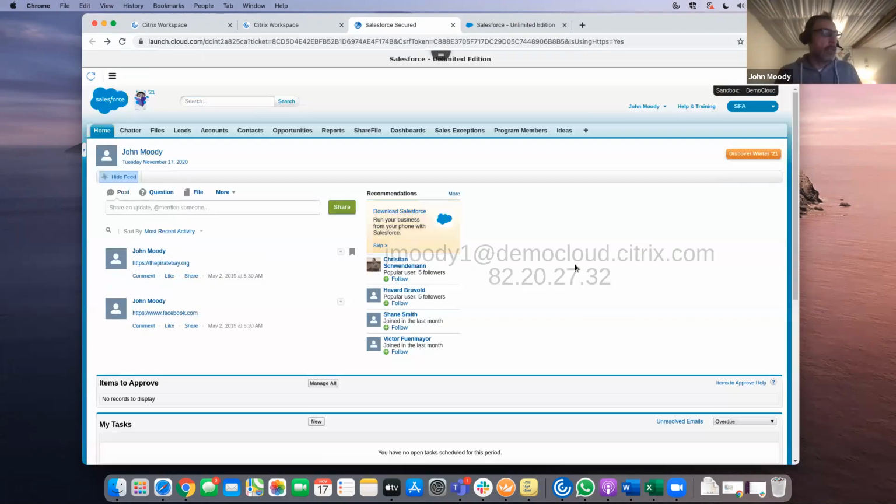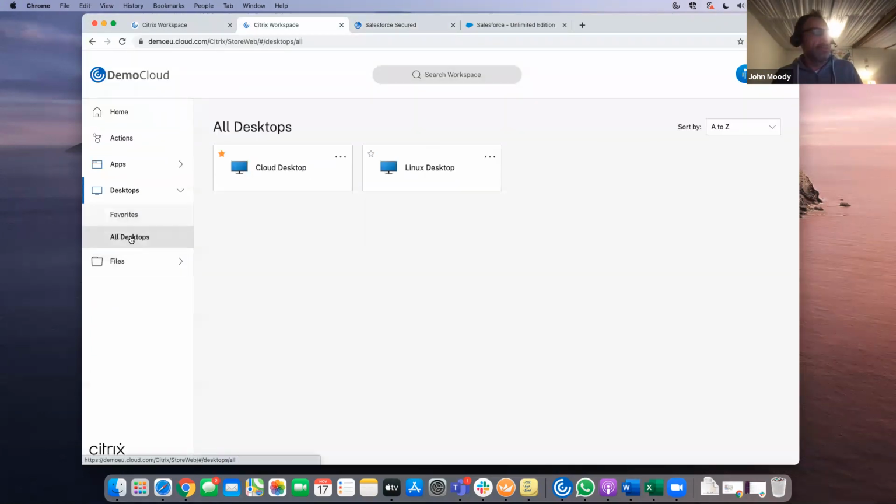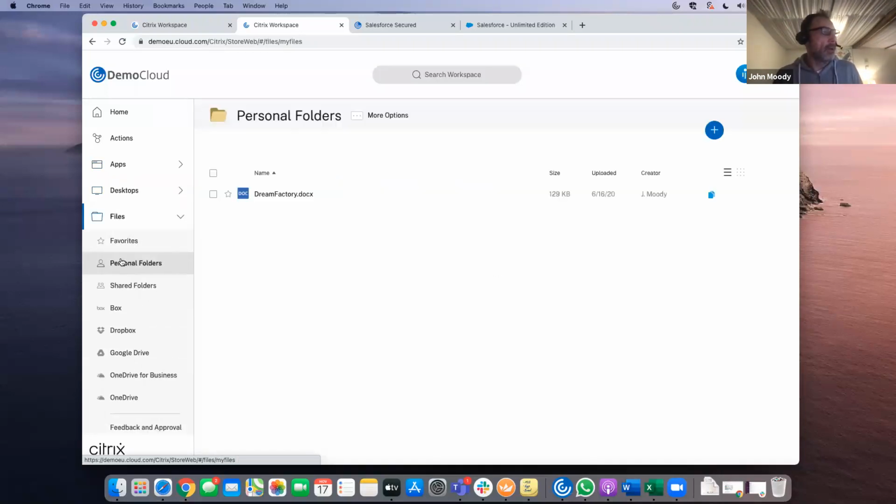What you'll notice here as well is I've got session-based watermarking. So if somebody was to come up behind me and take a screenshot, then at least we know where that came from. And it's really the same experience with me accessing all my desktops as well. So I've got desktops here based in the cloud or within an on-premises data center, and the same with all the content and documents and files I need to work on as well.